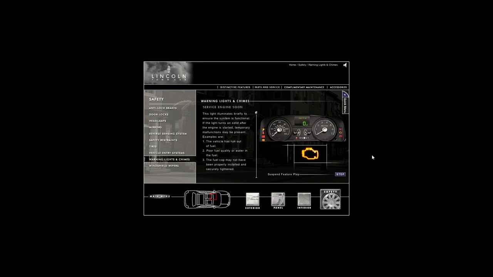If the light is blinking, engine misfire is occurring, which could damage your catalytic converter. You should drive in a moderate fashion, avoiding heavy acceleration and deceleration, and have your vehicle serviced at the first available opportunity. Under engine misfire conditions, excessive exhaust temperatures could damage the catalytic converter, the fuel system, interior floor coverings, or other vehicle components, possibly causing a fire. For more information, please consult your owner's guide.